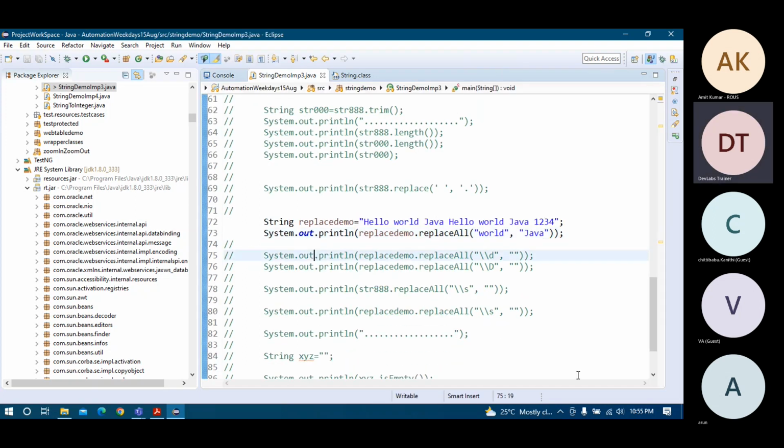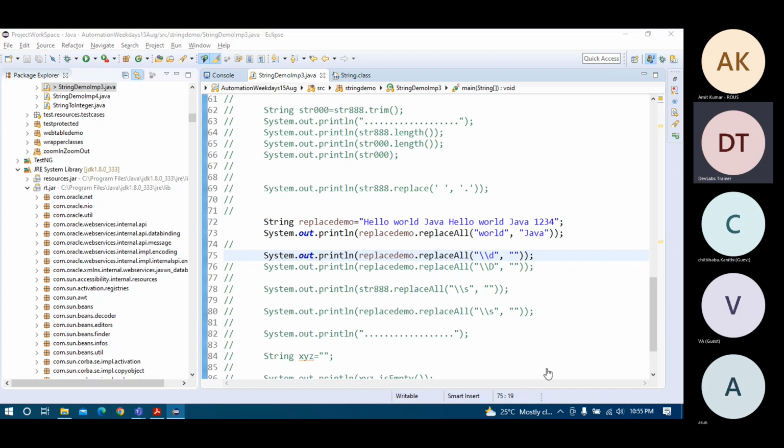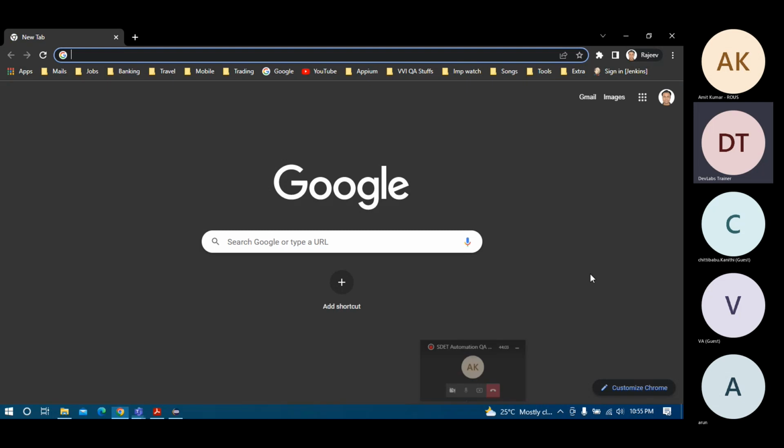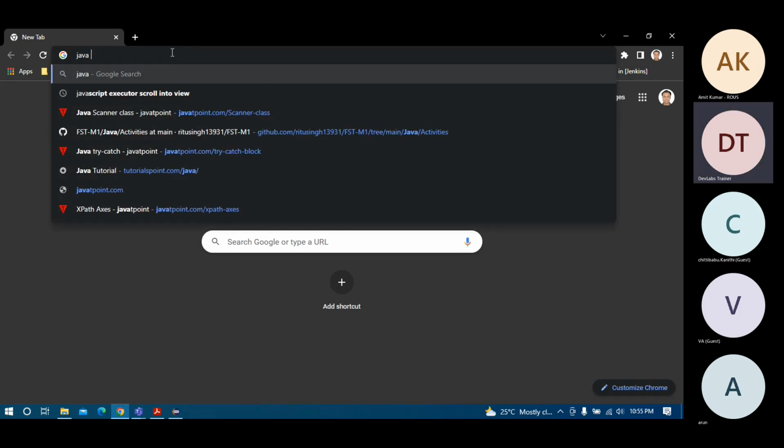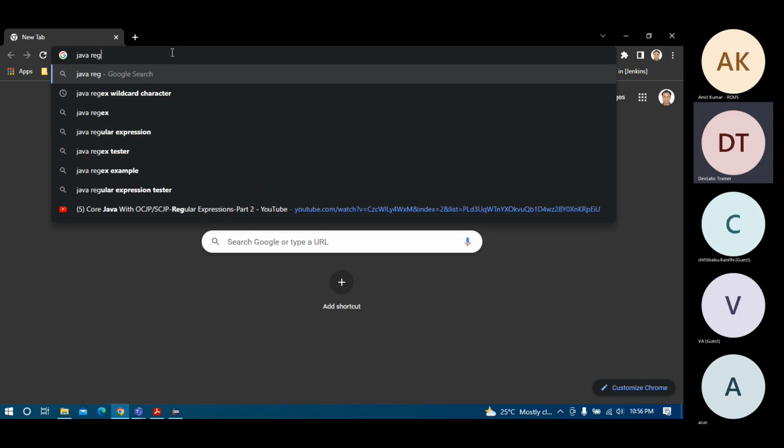Now come to the regular expression pattern. So what is the meaning of these things? Slash t, capital slash t. Okay, so let me explain one by one. If you go to Google Chrome and search Java regular expression example.